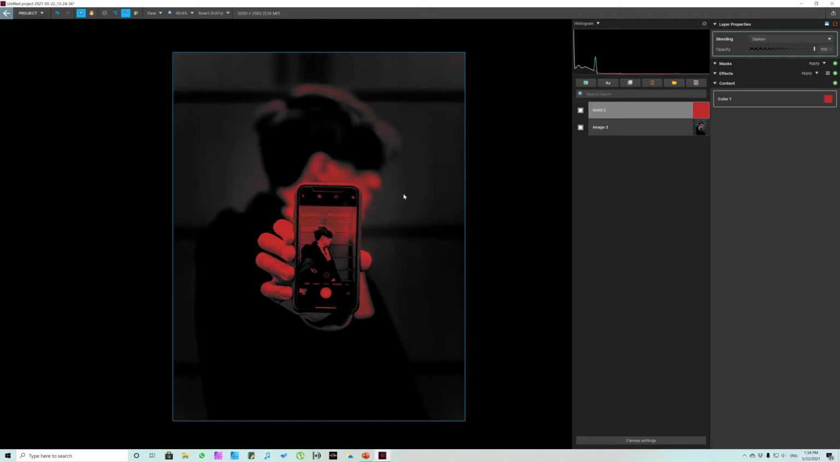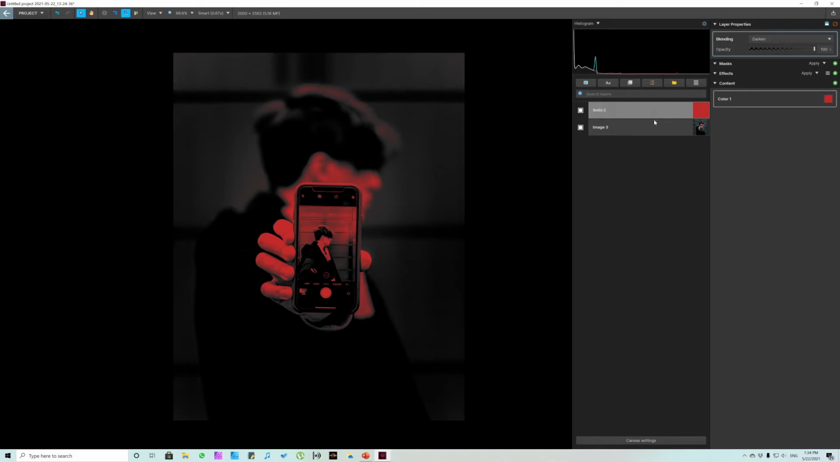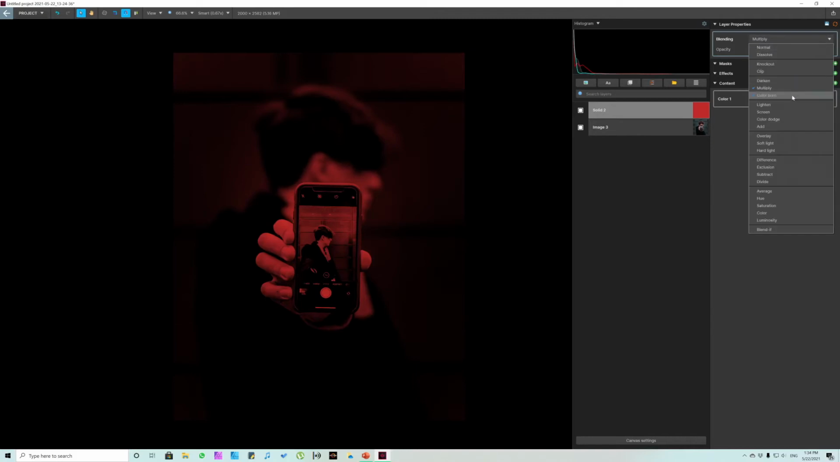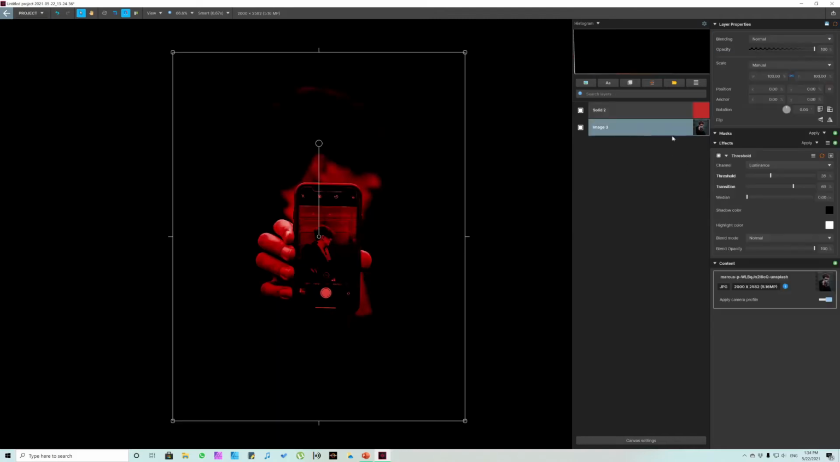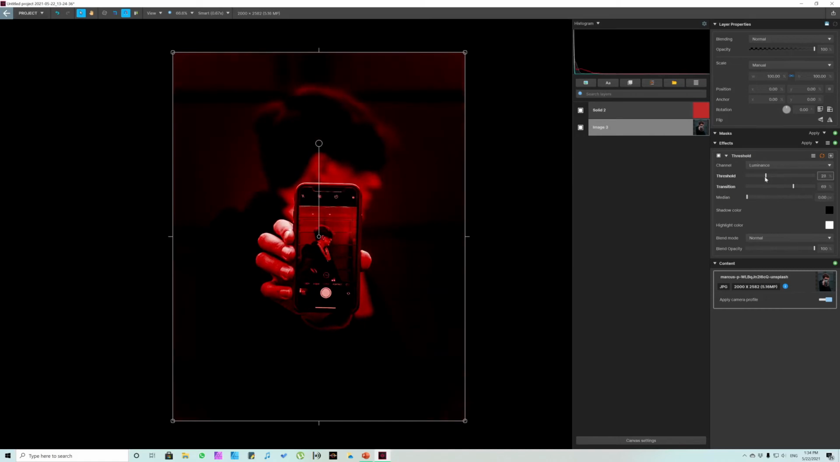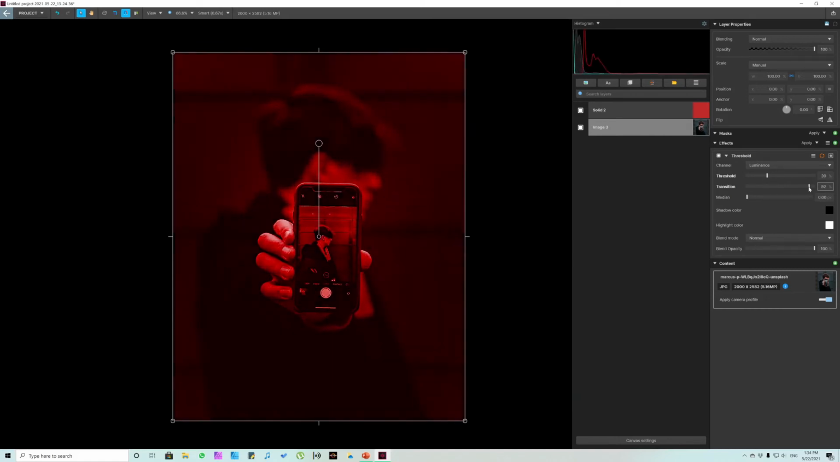Darken, you can see that the red has been splashed over the black and lighter areas, but it's a little soft and not really something that I'd like to use. Multiply is a bit of a more balanced look that you can get, although for me personally, I prefer color burn because of the contrast that you see. And of course, I can manipulate the values of the threshold to soften this a little bit, and just maybe raise the transition, bring out the whiteness.